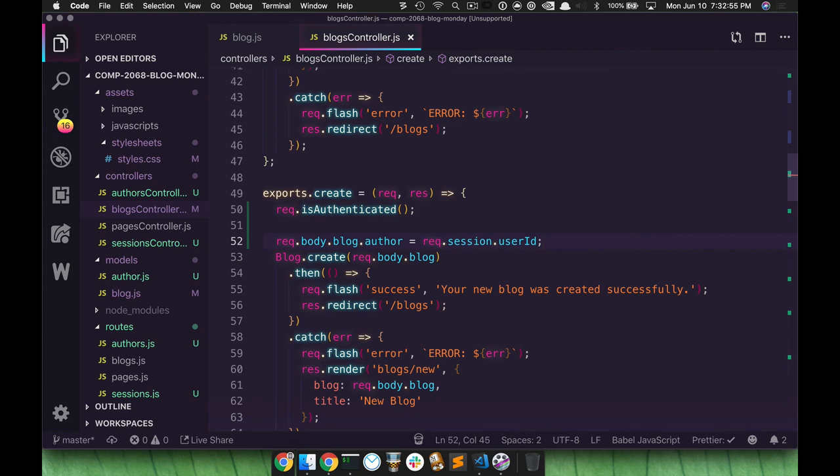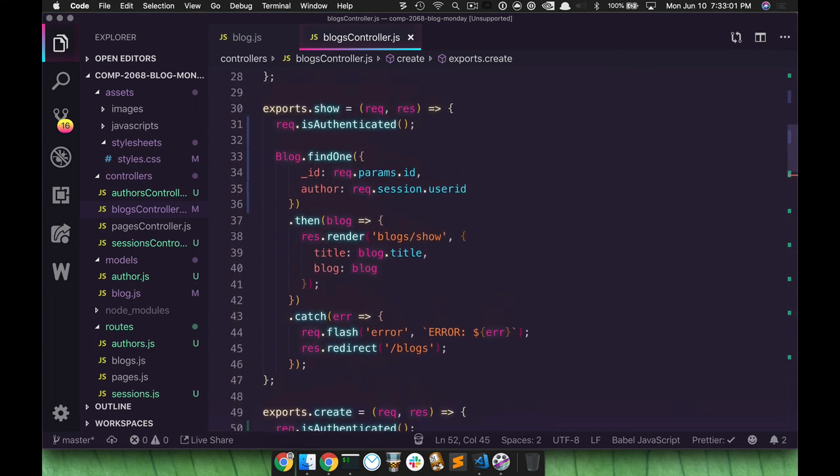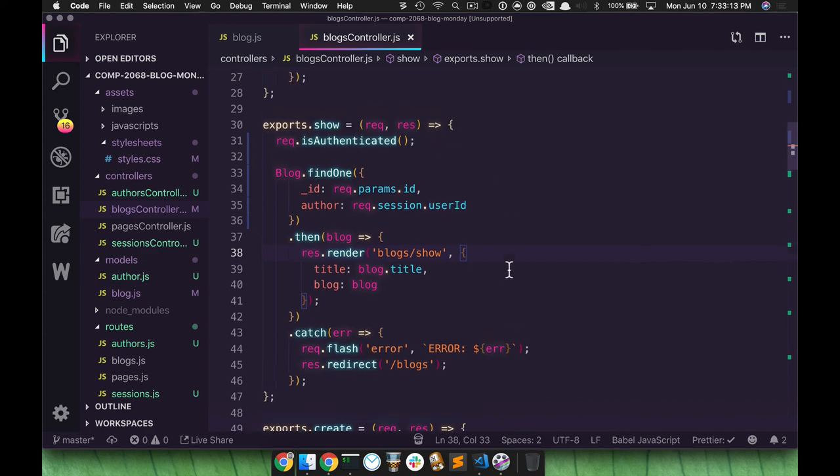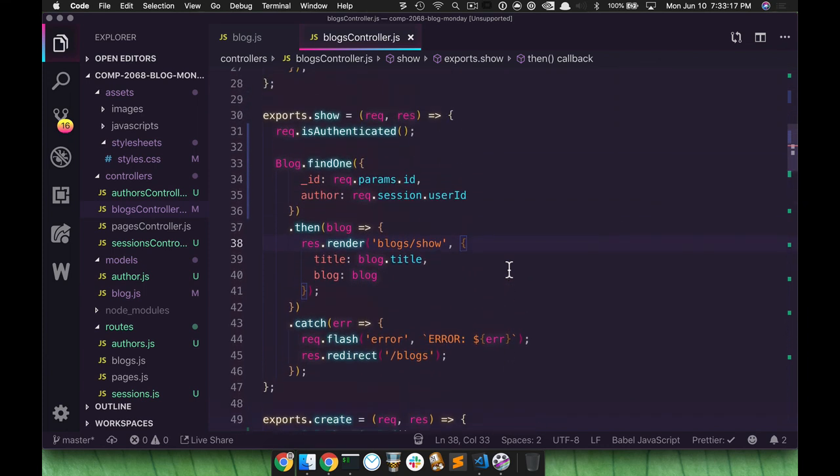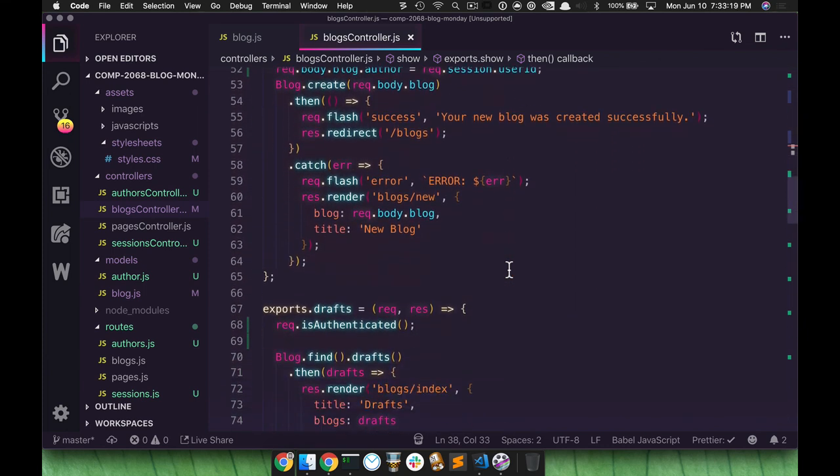Yes? Oh, it shouldn't be. It should definitely be uppercase. No, that is definitely a mistake. Yeah. User ID should always be user, uppercase I and then D. Yeah, no, that was a mistake. Nice catch, thanks. All right, so that's show, create.